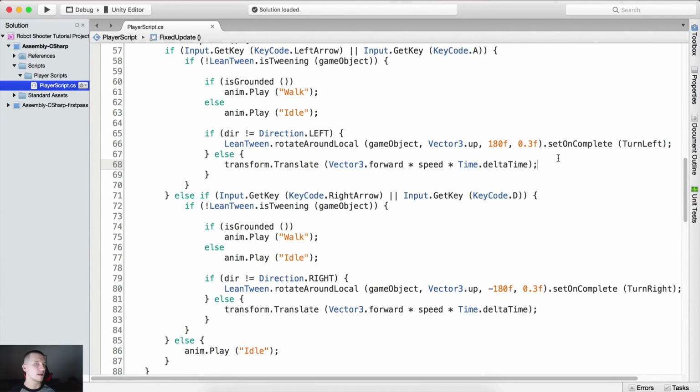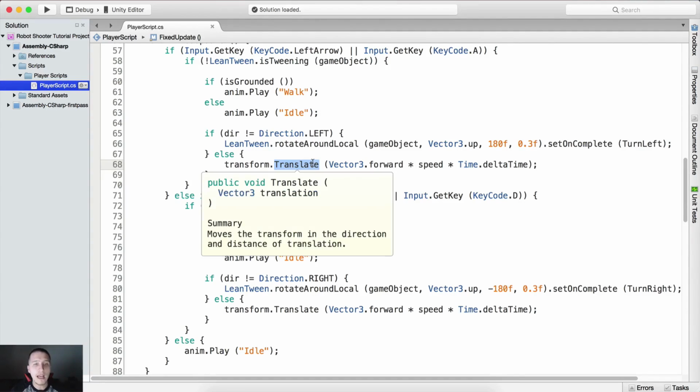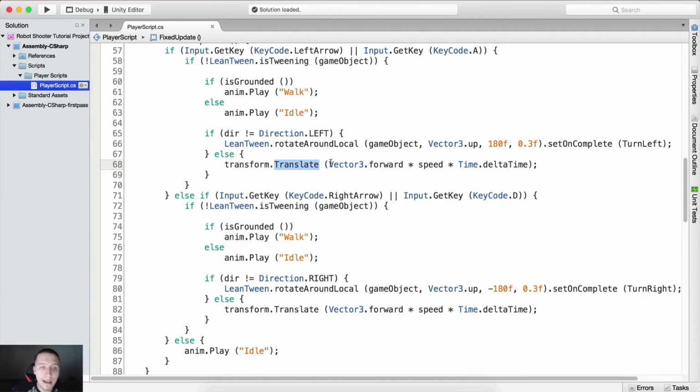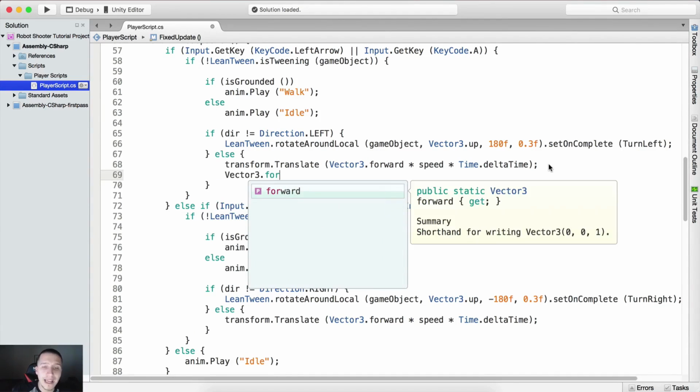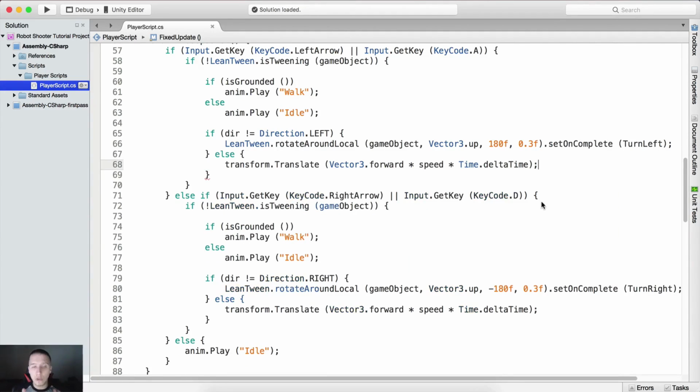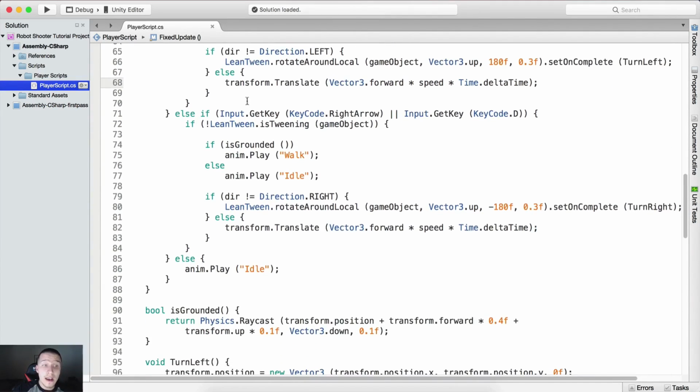If the direction is set to direction left, simply move the game object into that direction. So we are currently facing the direction left. Move the game object in that direction by using translate, which will move the transform by using vector 3 forward. And notice here, if I type vector 3 forward, it says shorthand for writing vector 3 0, 0, 1. So it is moving on the z-axis. So move it on the z-axis. And we are simply using vector 3 forward multiplied by speed multiplied by delta time.